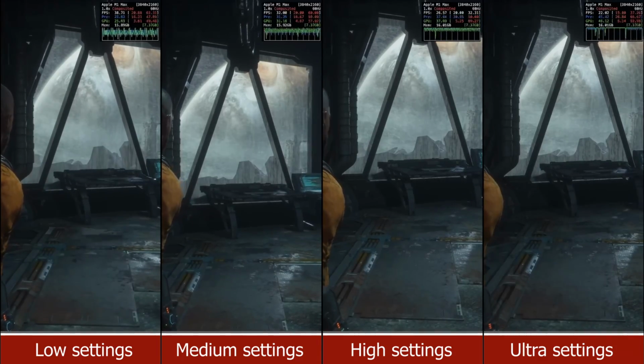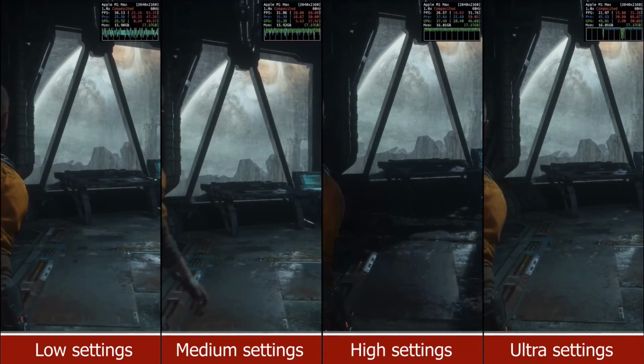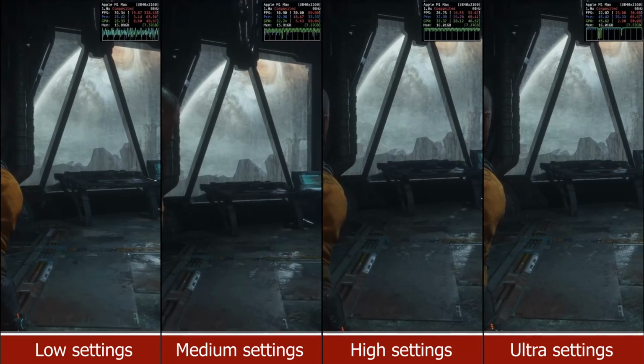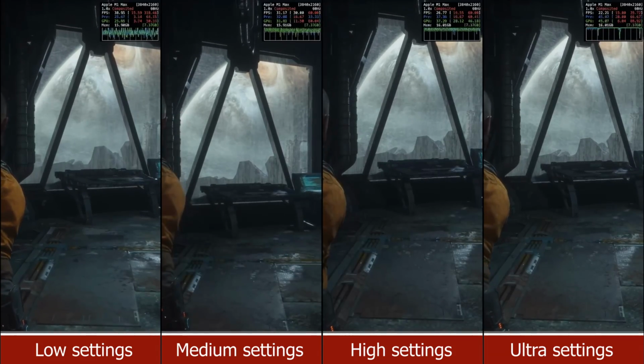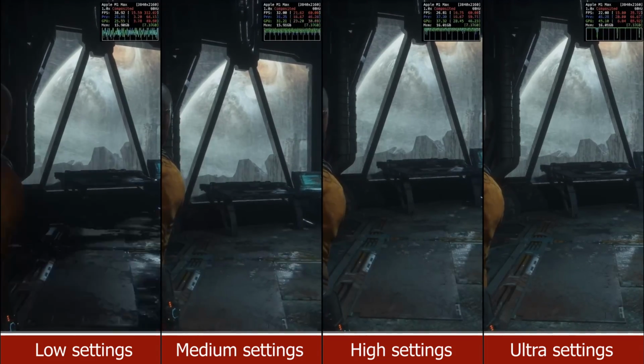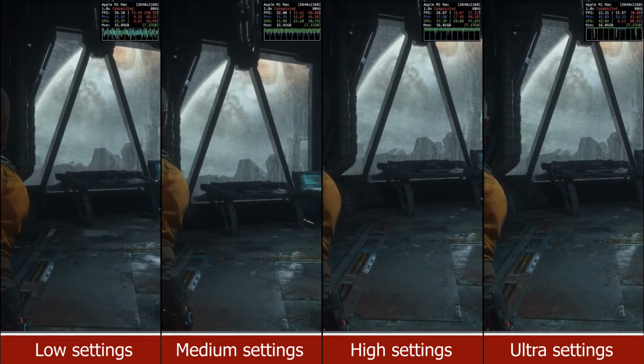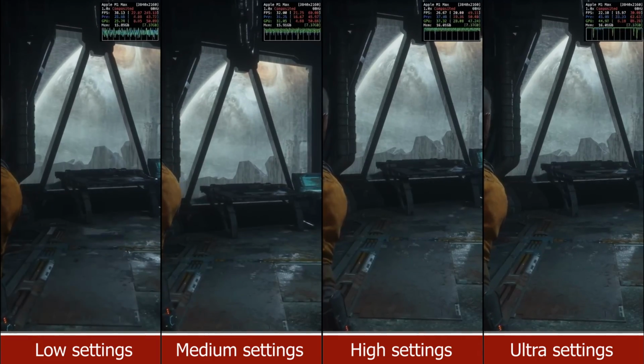For the second scene, I chose this room where we can see a lot of particles behind the window and the texture on the floor looks quite interesting, so I definitely wanted to compare the difference on one screen.